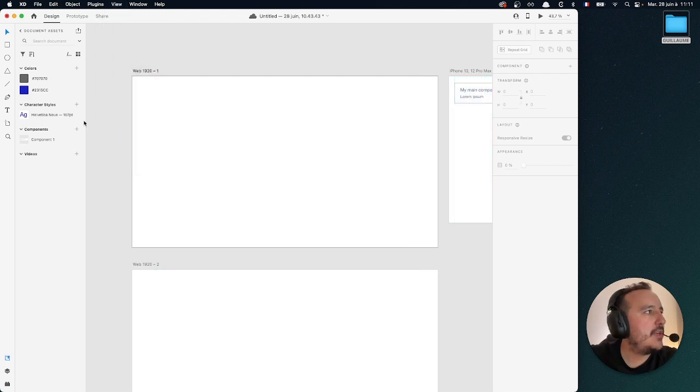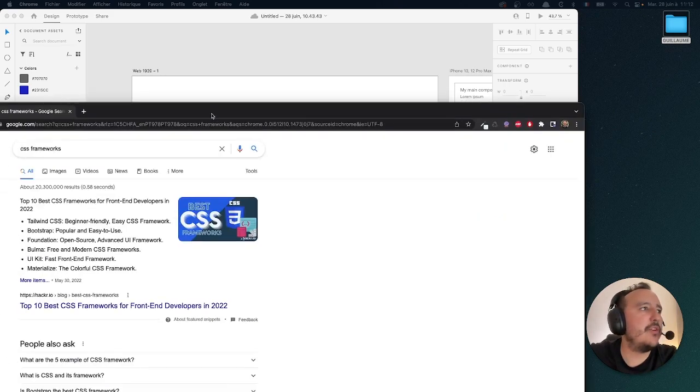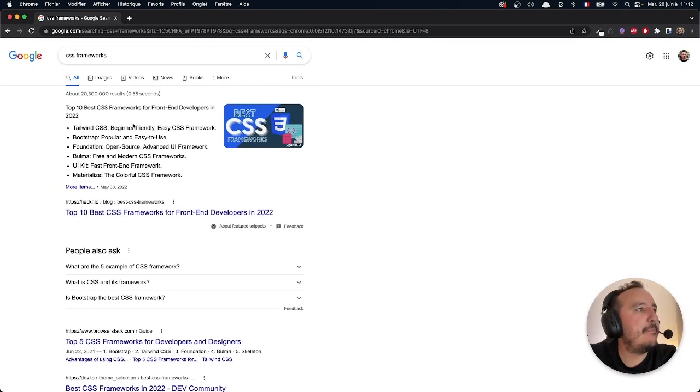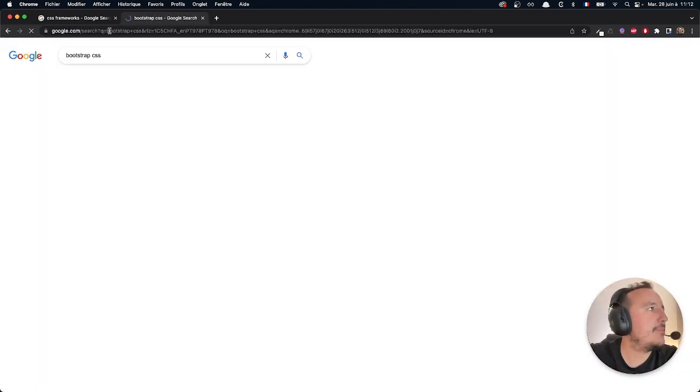Okay, I'm going to hide the layout grid. Now, I'm going to talk about the CSS frameworks and the UI kit. If you want to start using Adobe XD and create UI or UX experiences, you have to use what we call the CSS frameworks, and there are many of them. The most known is Bootstrap. So I'm going to type Bootstrap CSS.